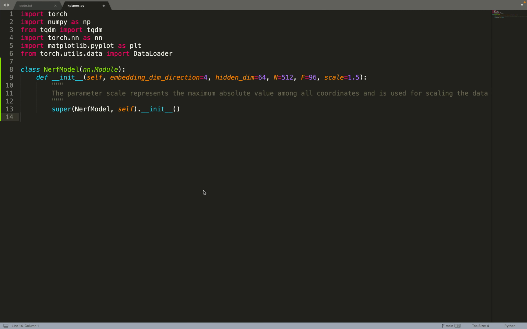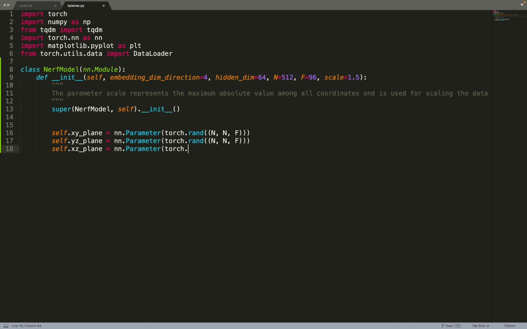Okay, so let's start to implement our K-planes. We can implement the XY plane, the YZ plane, and the XZ plane, so there are 3 planes. If you wanted to work with dynamic models, you would have 6 planes: XY, YZ, XZ, and then XT, YT, ZT, so we disentangle all the coordinates. So we create a grid of size N by N, and in each cell we store F features.